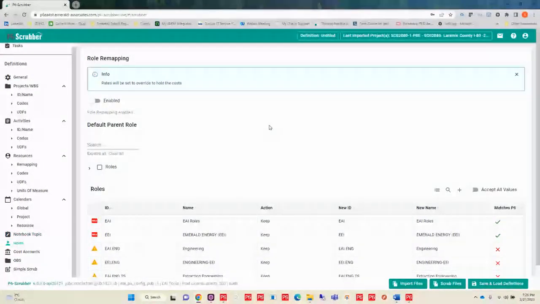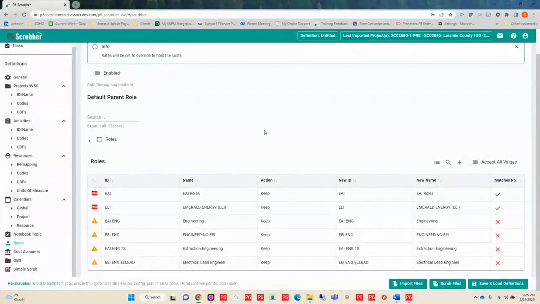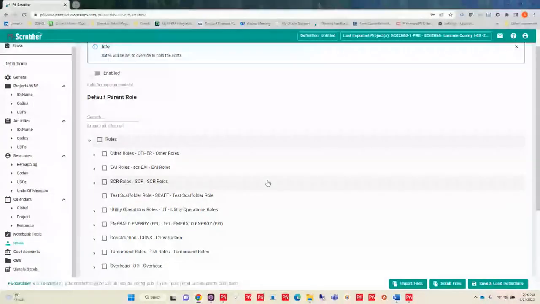Now, roles work very similarly to resources. And the one thing I didn't show you on resources, but is also available, is this little option up here. This one is for roles, but we could do this for resources as well. I can tell P6-Scrubber where I want to land those roles when they are imported.